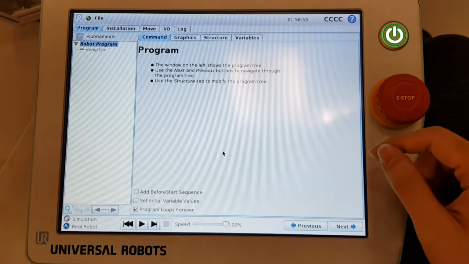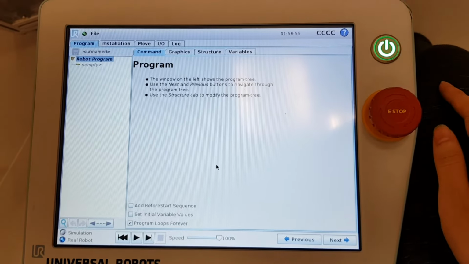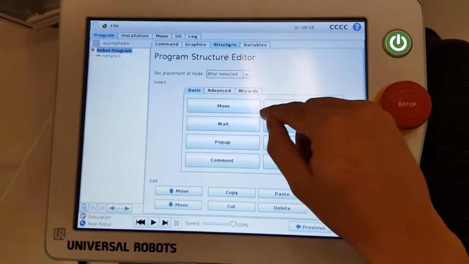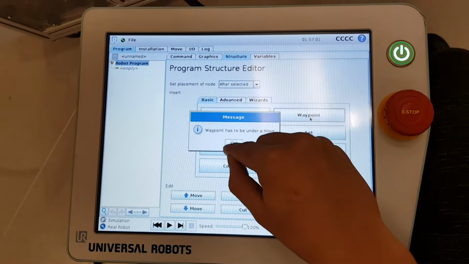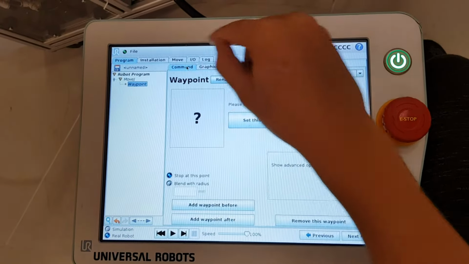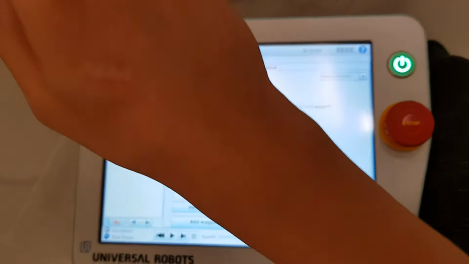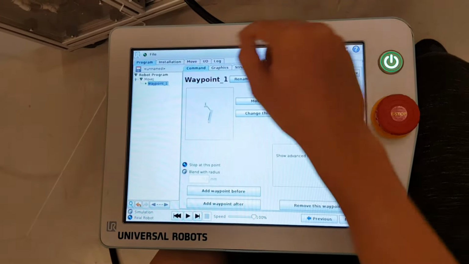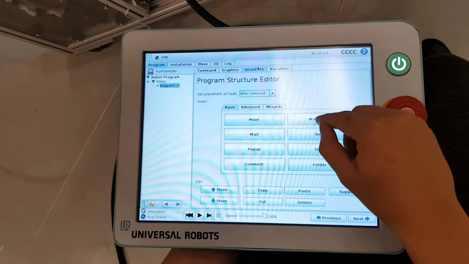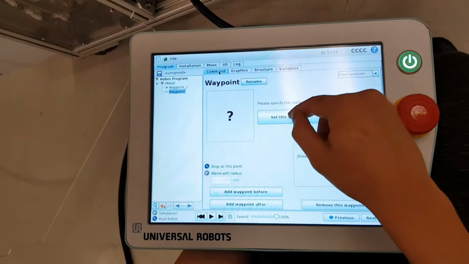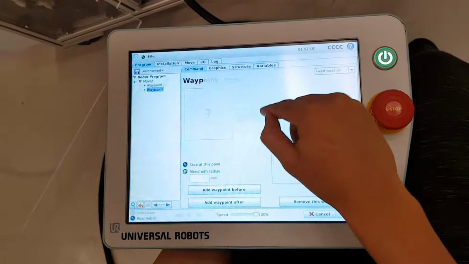Today I'm going to do a video on how to program a UR5 robot. First you go to the structure and then you go to move, set waypoint, then after that you go command and then you set this point as your waypoint, so just press OK. Then second, you go structure, you go waypoint again, then you set this point.